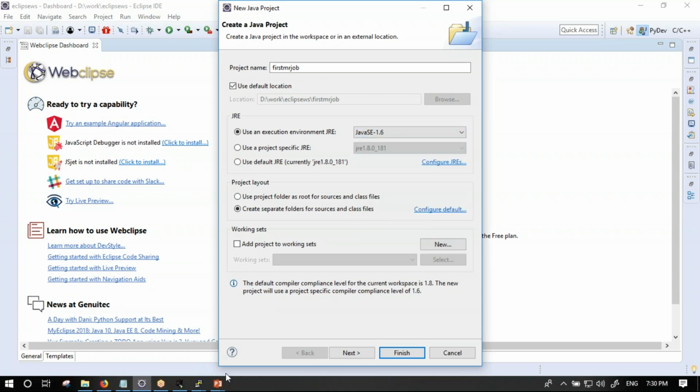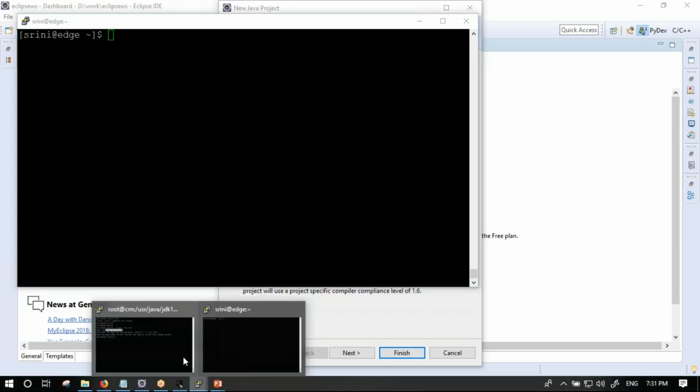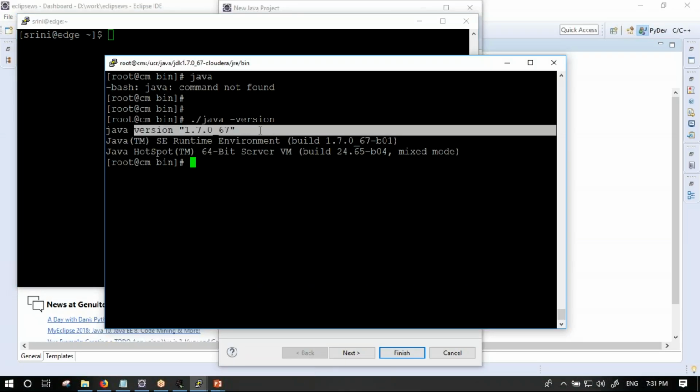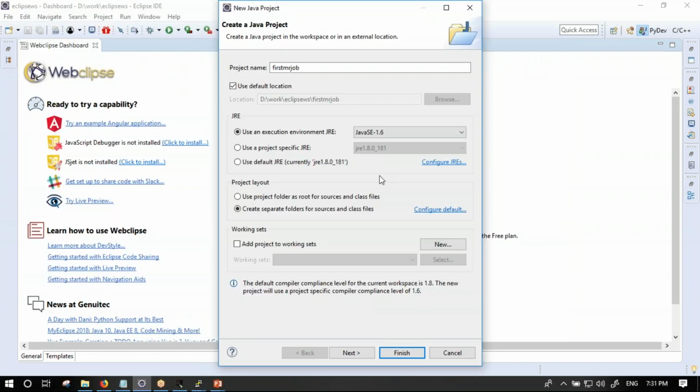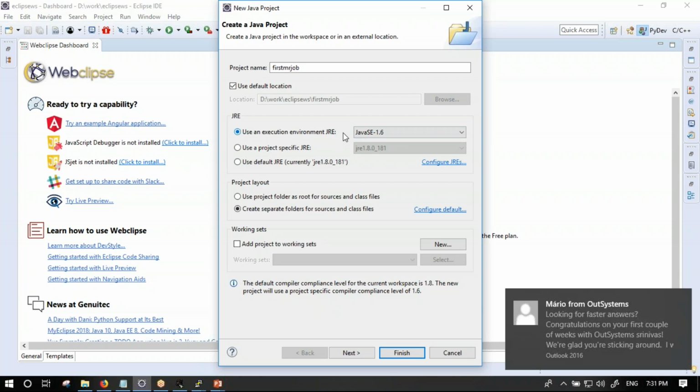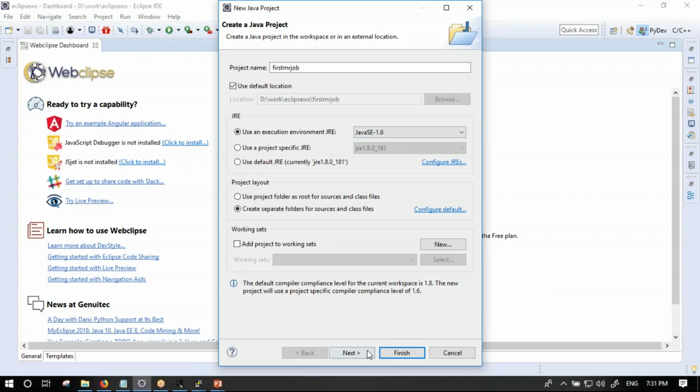Again, you need to make sure what version of JDK is set up at the time of setting up the cluster. Of course, it is shared with every developer who is going to work on the Hadoop cluster. Based on what version of JDK is set up on the cluster, you can decide at the time of creating the project what version of Java SE needs to be used. Use an execution environment that is JRE 1.6. I hope you understand what I am trying to share with you here. I say Next.